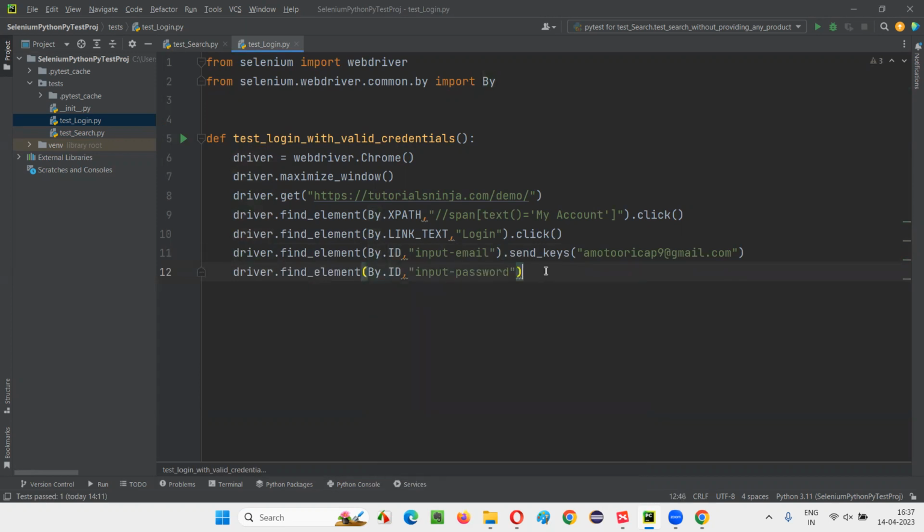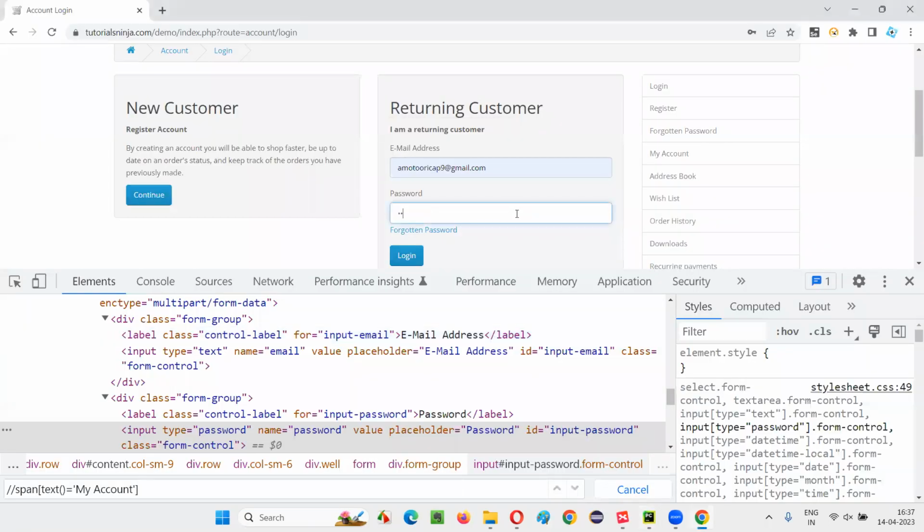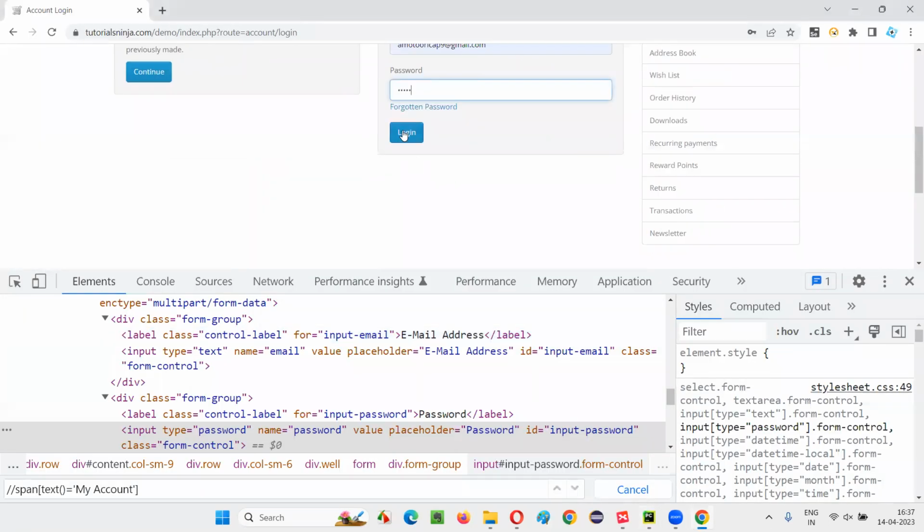Provide the ID of that password field and say dot send keys. And here I need to enter the password, that is a valid password, 12345. Let me enter the valid password 12345. After that, I need to click on this login button.